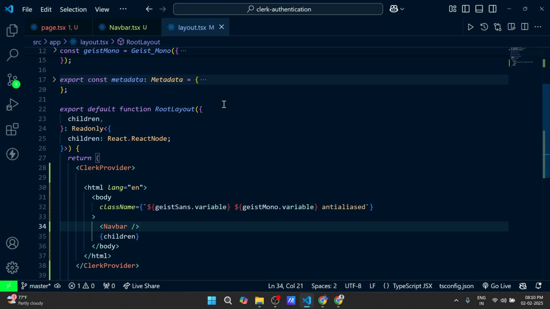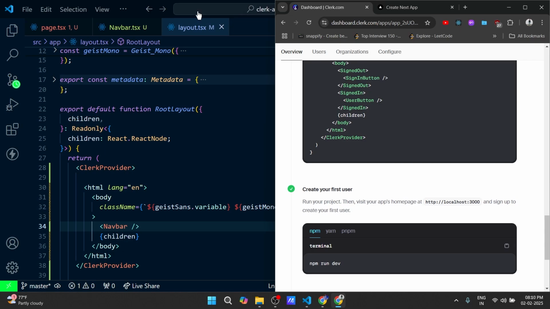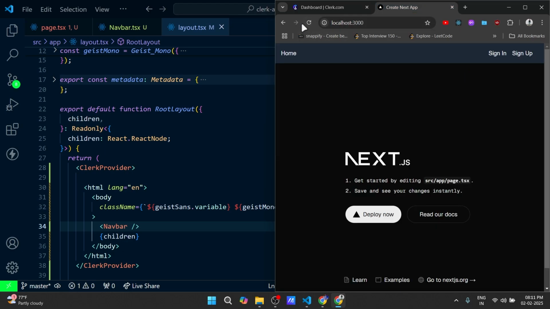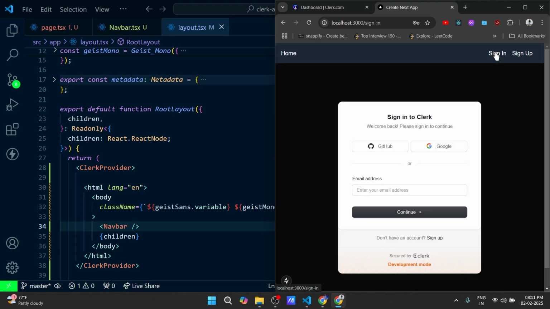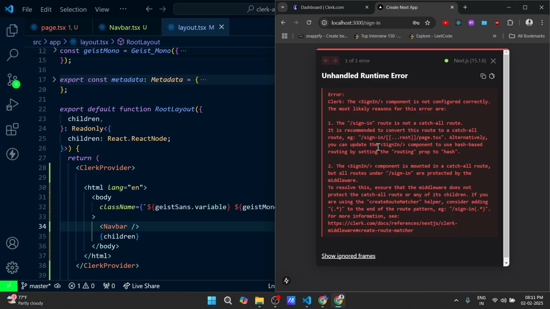Okay, let's see what we have here. Okay, we have sign up and everything. If I click on sign in, yeah, there's one error. The sign in component is not configured correctly. The sign in route is not a catch all route.